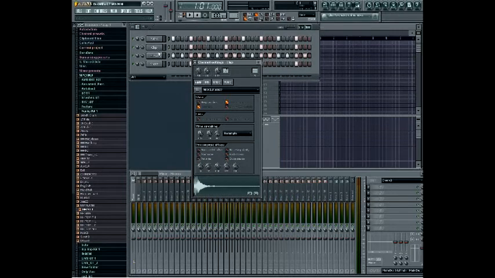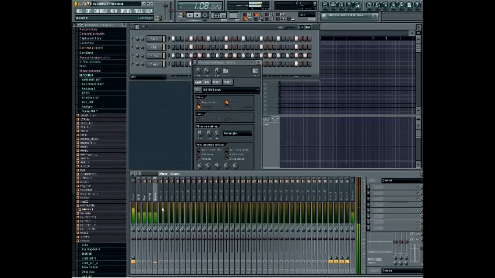Alright, let's put the clap on number 2. Assign free mixer track. There it is. Clap is on 2. Hi-hat, let's put it on 3. Assign free mixer track. Boom. And then the snare on 4. Assign free mixer track. Boom. So now we have each sound on its own channel. Let's test to make sure. Hit play. And there you go. You see it right there.